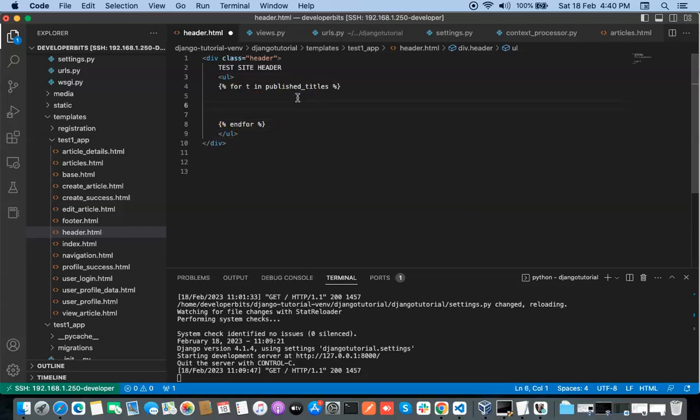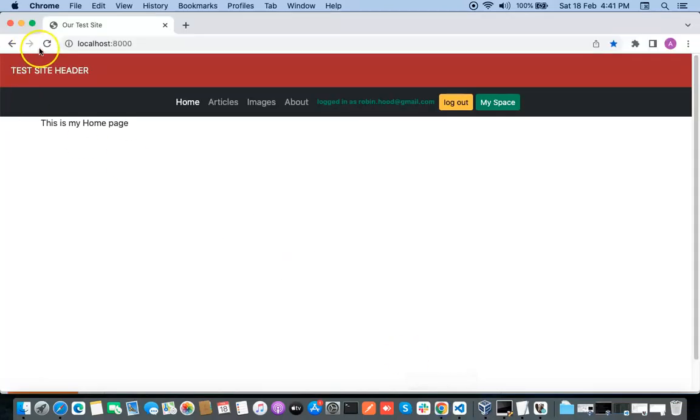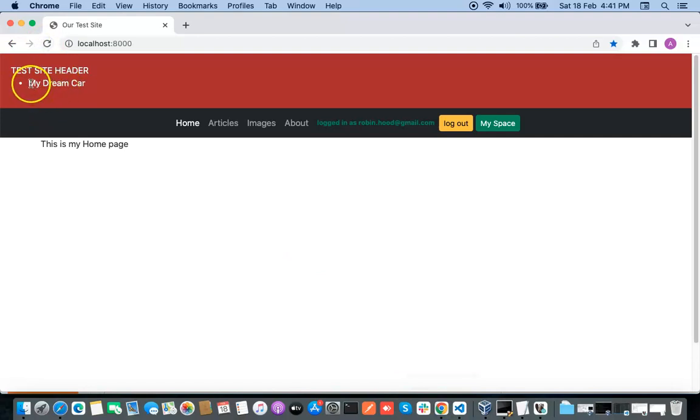Here we shall put the HTML li elements, and we shall have t.title here. This is the required HTML setting which we need here. Just refresh the page, and you can see that one title has been displayed here.